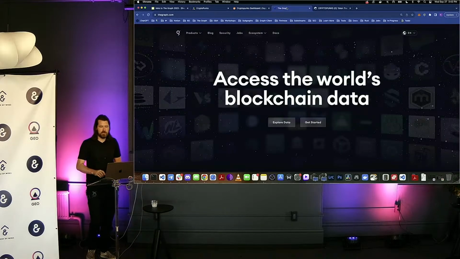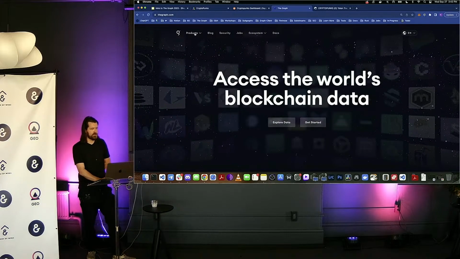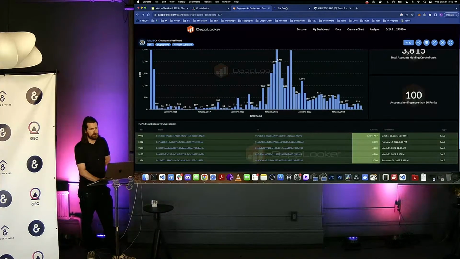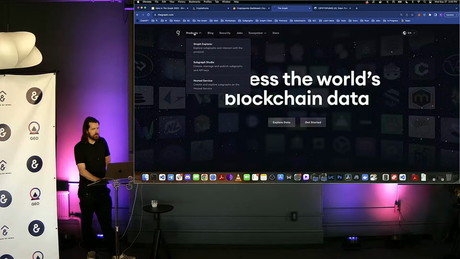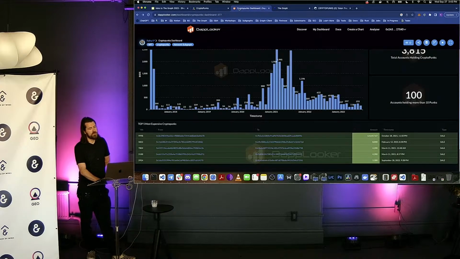So let's pretend we want to look at what The Graph has to offer, which we know DAppLooker is powered by. We can come here to products. We can go to, you have a question? Yeah. Is that the listed price or is that the sold price? That is the sold price.